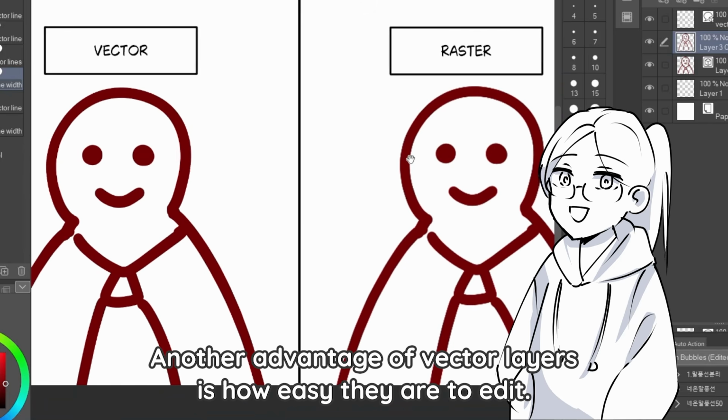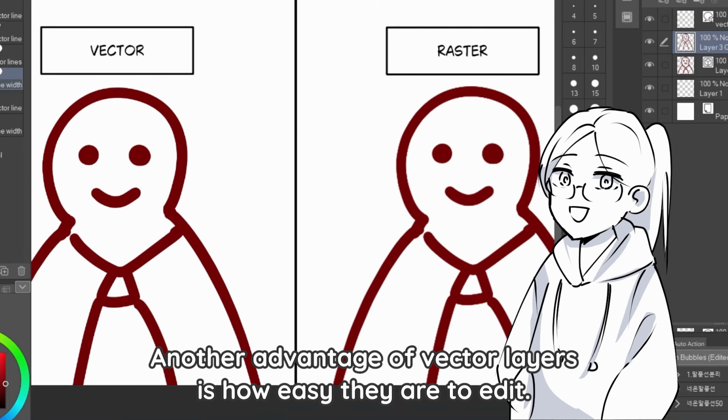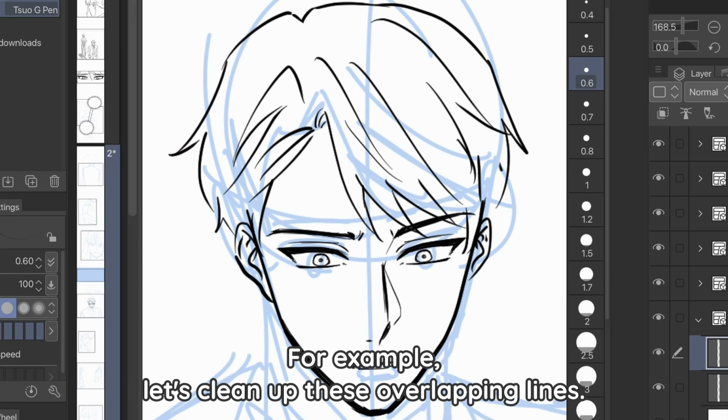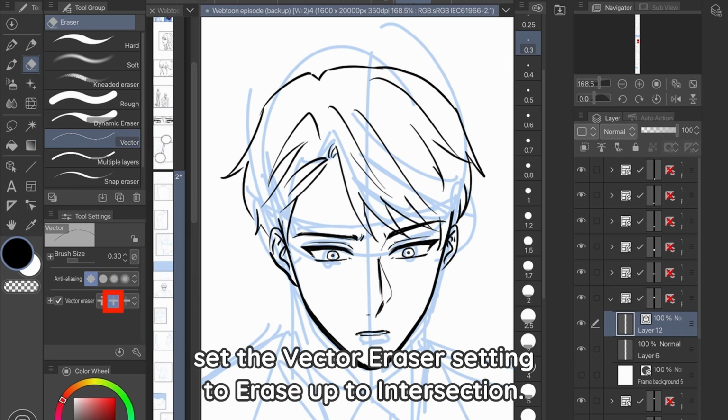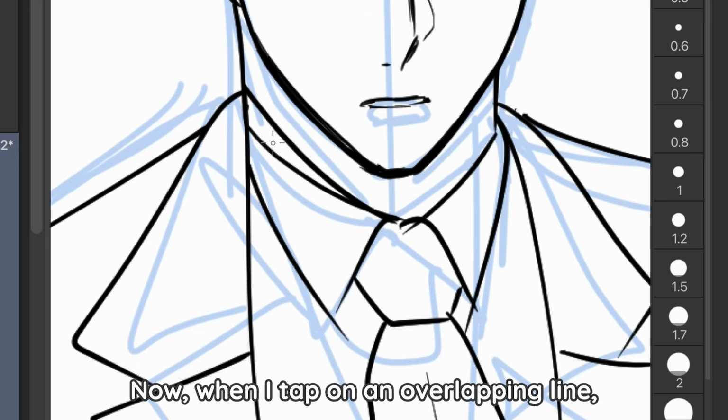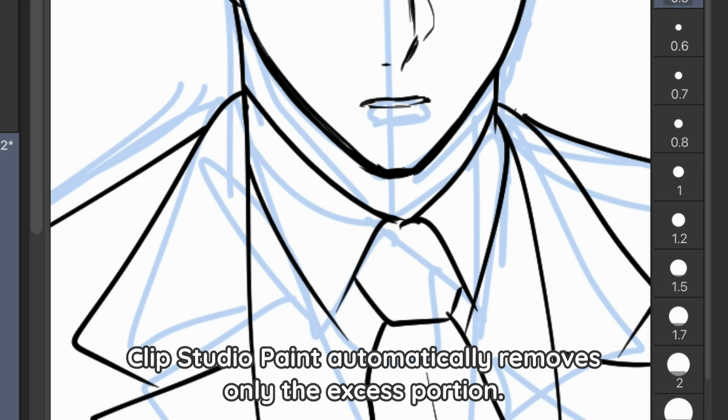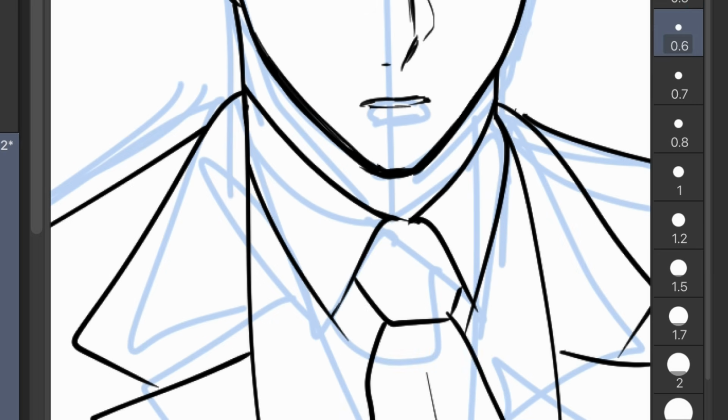Another advantage of vector layers is how easy they are to edit. For example, let's clean up these overlapping lines. Select the eraser tool, then in the tool settings, set the vector eraser setting to erase up to intersection. Now when I tap an overlapping line, Clip Studio Paint automatically removes only the excess portion.